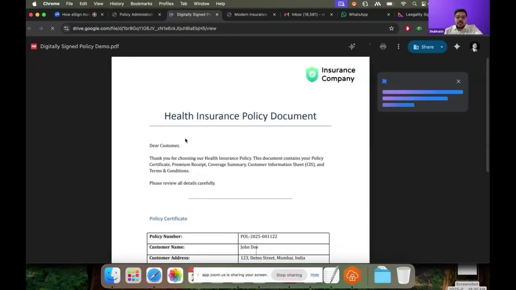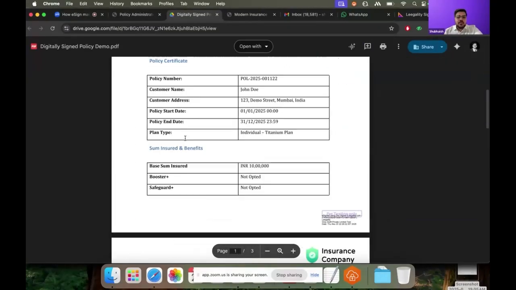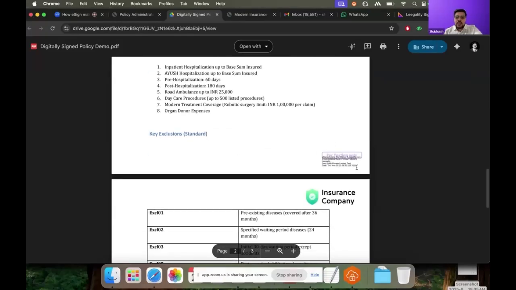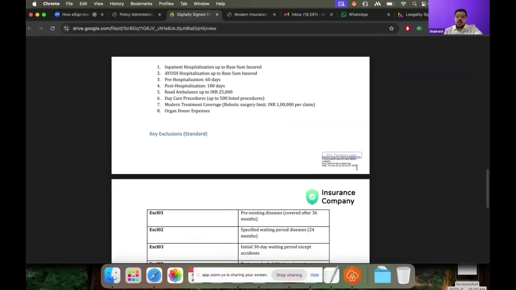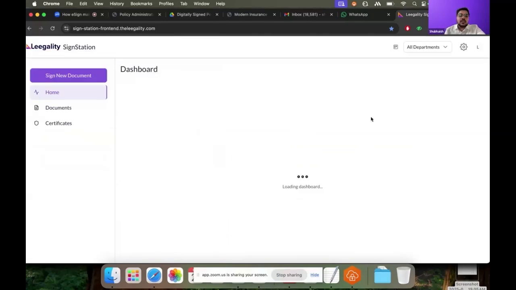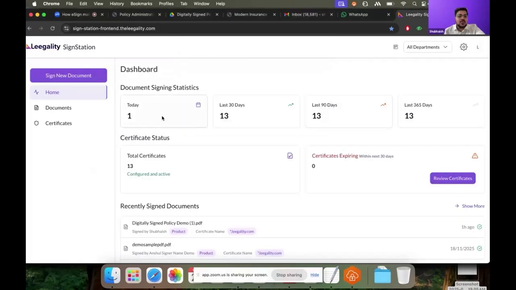As you can see, this was my dummy insurance policy, and this got signed by the DocSigner. Now, what's happening in the background? SignStation is where you'll configure your DocSigner that you want to use for any policy signing. It's super easy. Just ignore this. It's asking me to change my password.